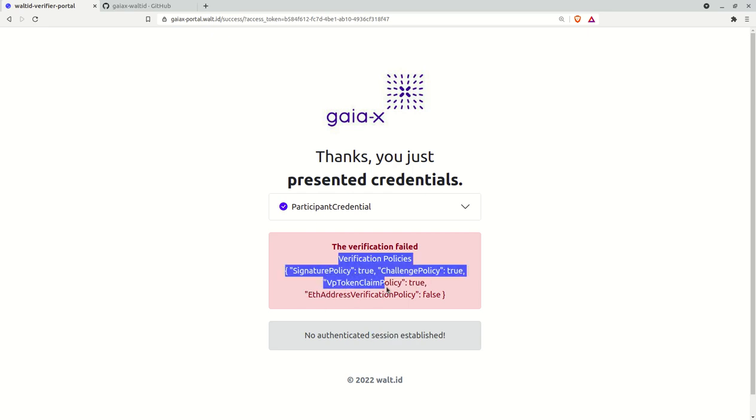Yeah, and the policies, they are maintained in the core from the OIDC SSI stack, but you can easily extend them. For instance, this is Ethereum address verification. This is just running in the scope of this Gaia-X portal. So you could also add another policy, for instance, to check against a domain name certificate or some other databases that you want to verify the data against before establishing the session.